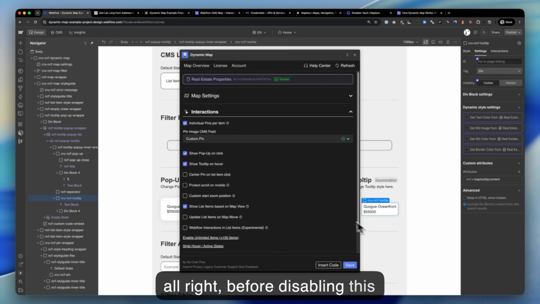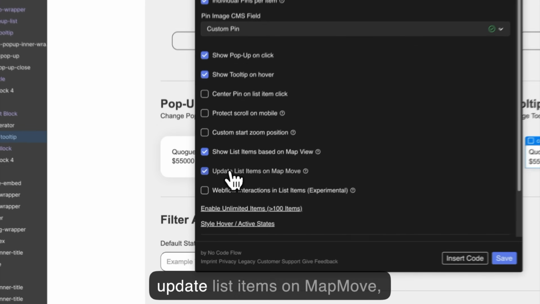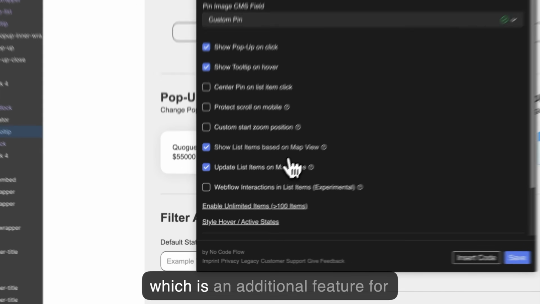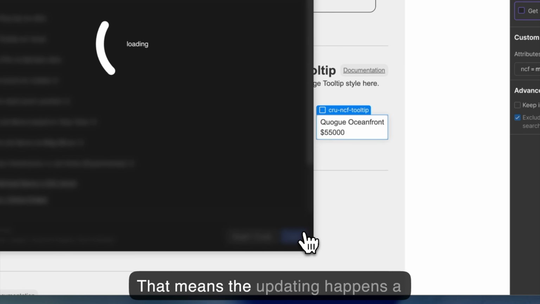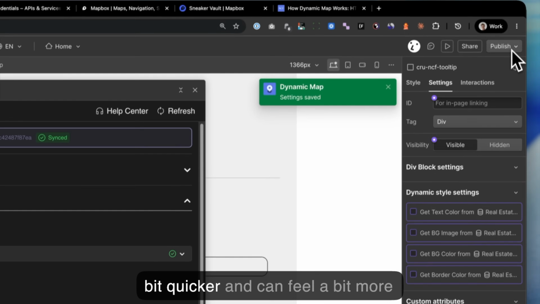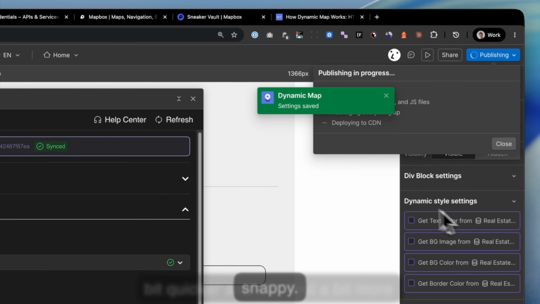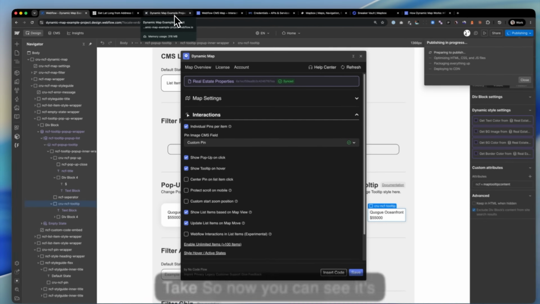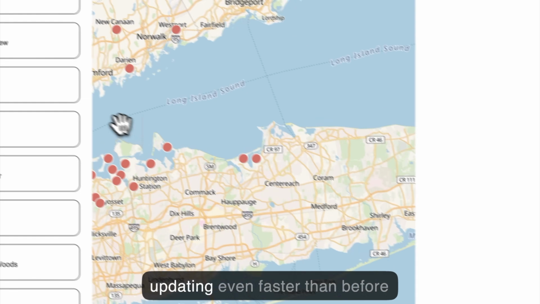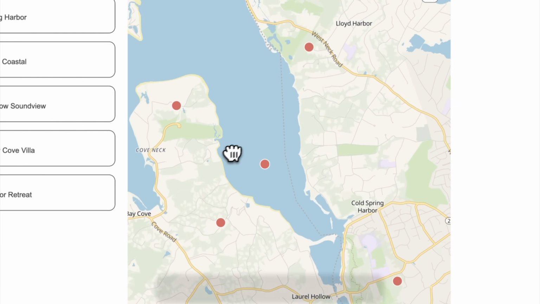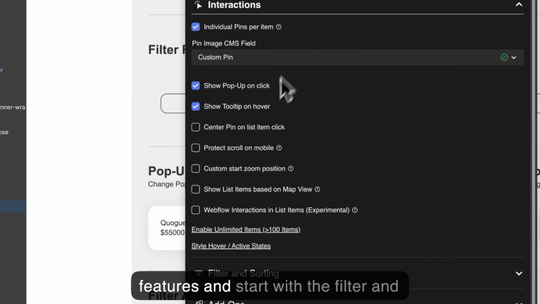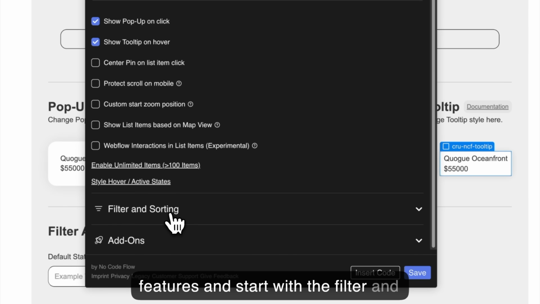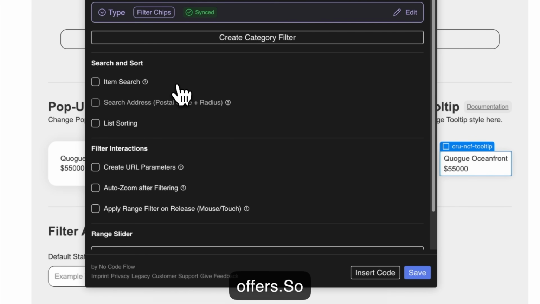Alright, before disabling this feature, I also want to show you the update list items on map move, which is an additional feature for the item list feature. That means the updating happens a bit quicker and can feel a bit more snappy than before. So now you can see it's updating even faster than before. Alright, let's turn off the features and start with the filter and sorting features Dynamic Map offers.